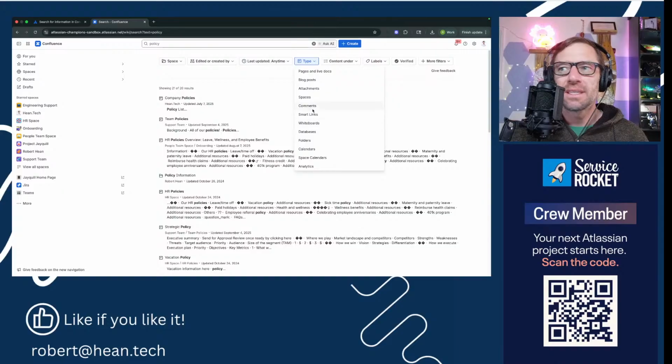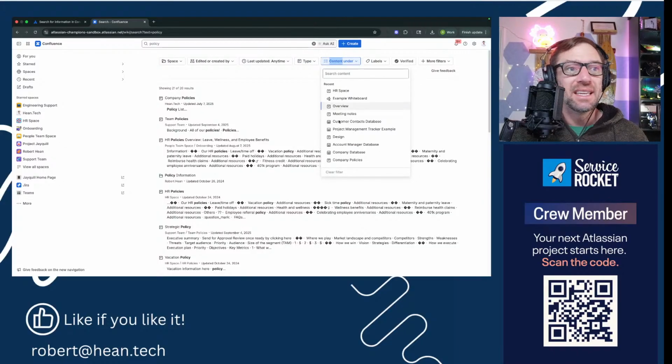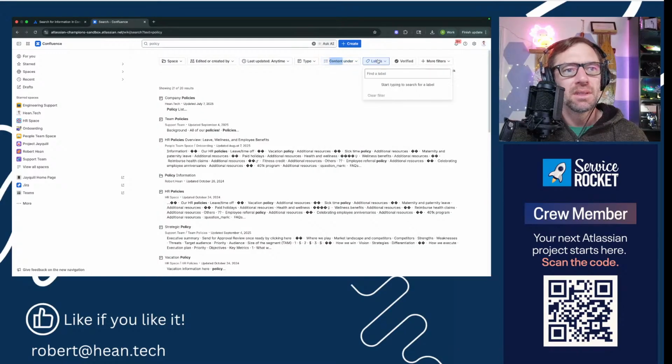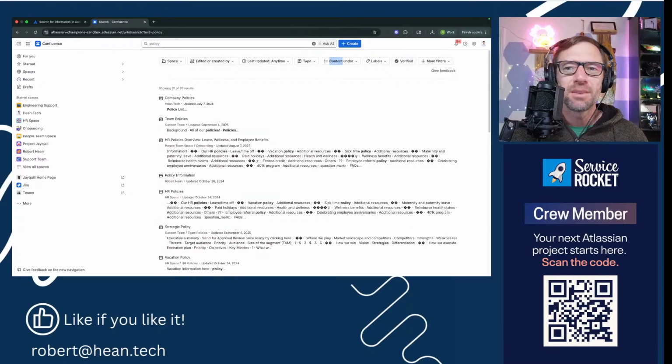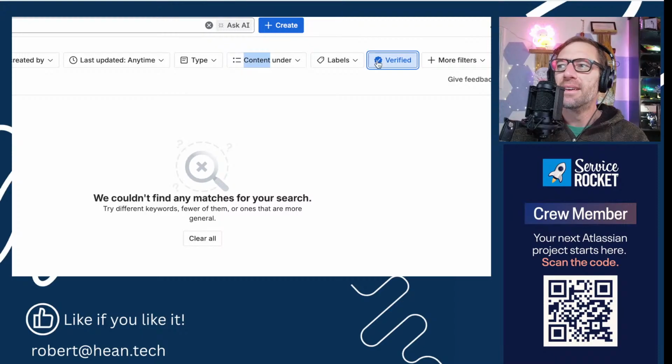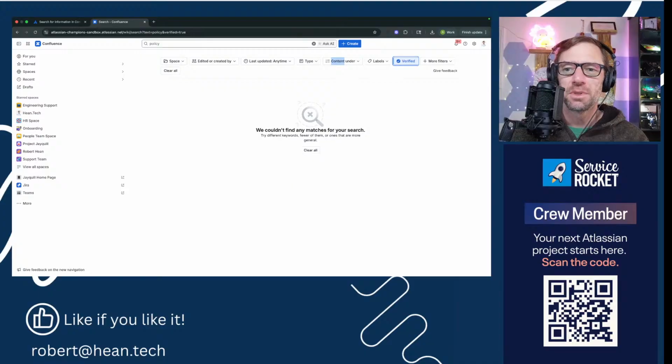So the type of content, is it nested under something? Does it have a label? Is it verified? Can someone in the chat explain what verified means? I'm calling this out specifically just to see if anyone actually uses this particular feature.